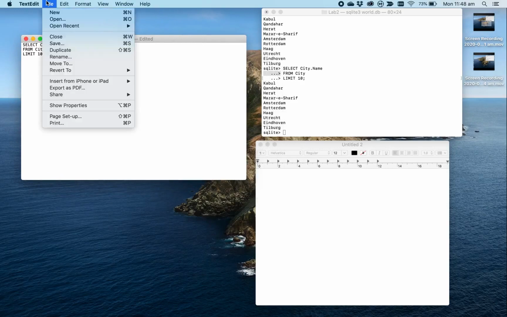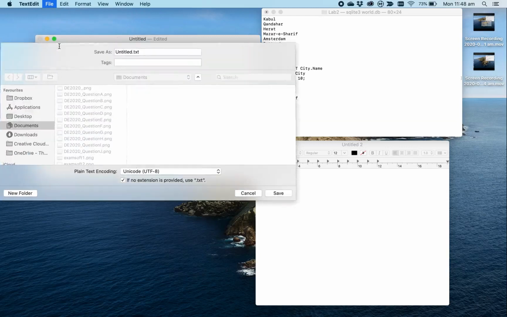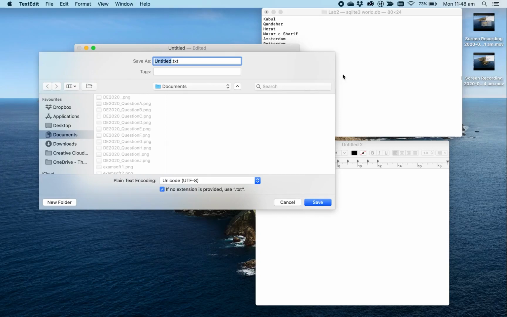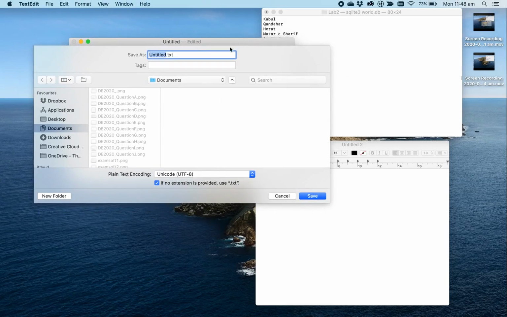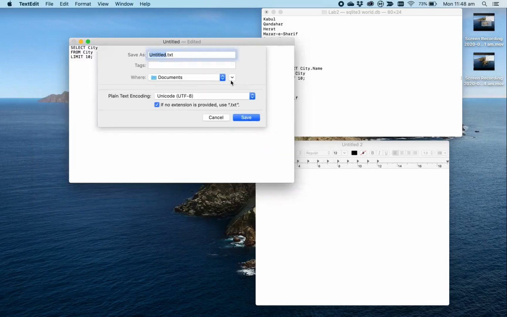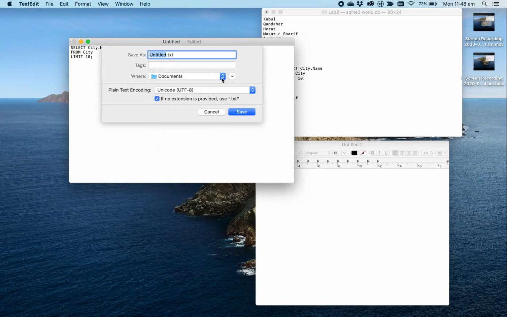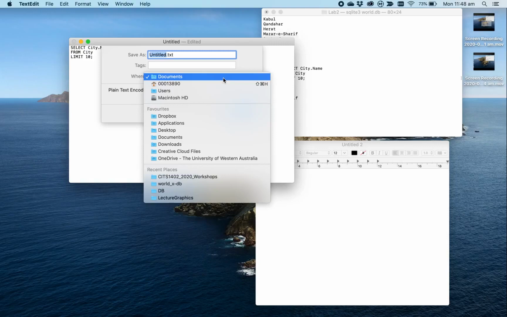I've got the command that I want to submit. Okay, well, I'm going to save it then. So File, Save. Okay, where do I want to save it? Well, I want to save it in the folder that I'm working in, this Lab2 folder. Okay, so let's see how I can do that. If I click on this little thing here, it'll give me a brief view into the file system.